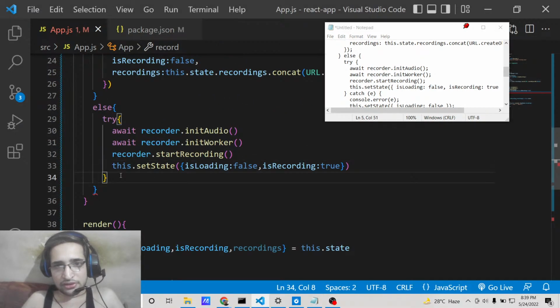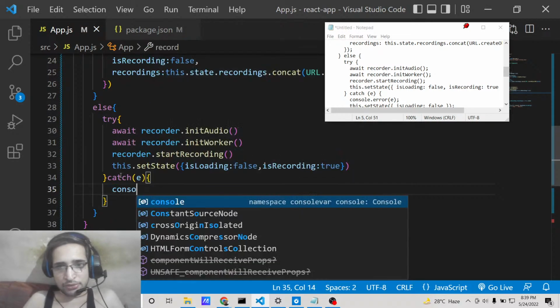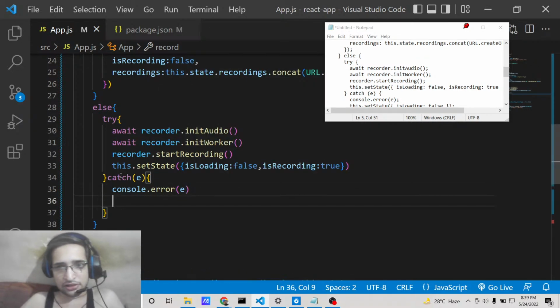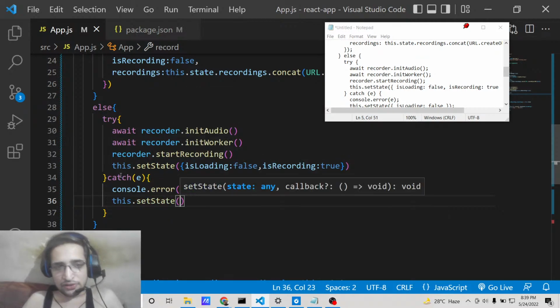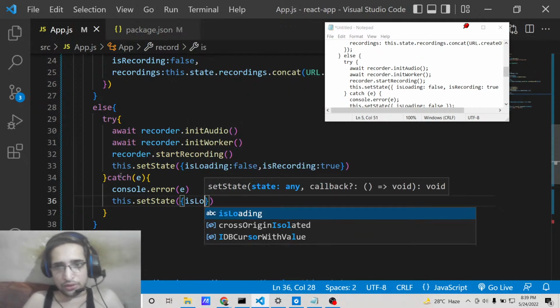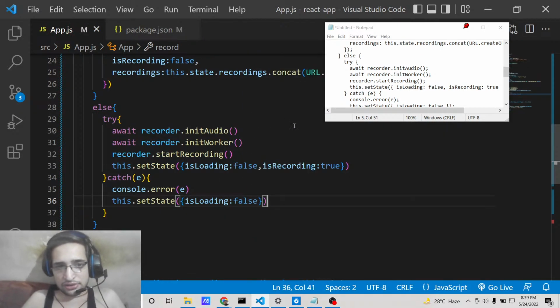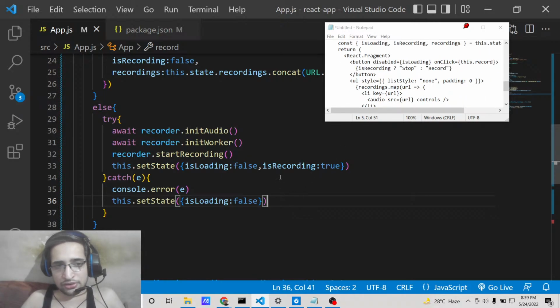And the try catch also has a catch block for catching the error. So if any sort of error takes place, we can console log the error and just show the error to the user. This dot set state, once again we will call is loading to false, like this. That's all, guys.